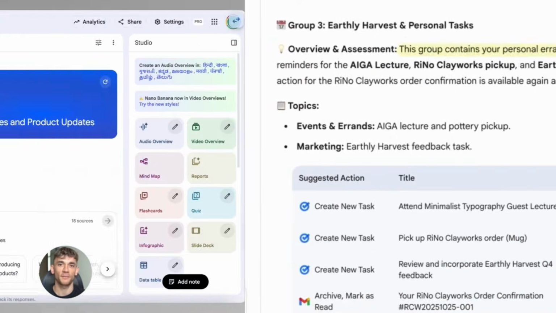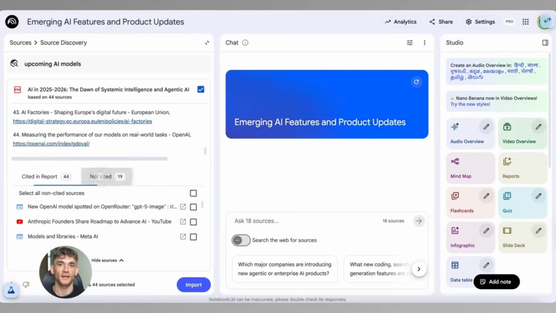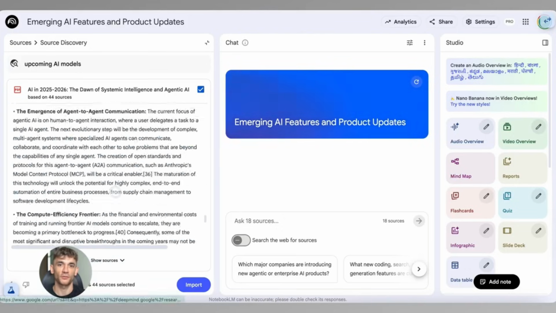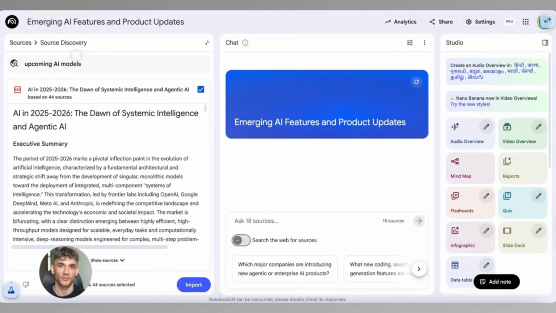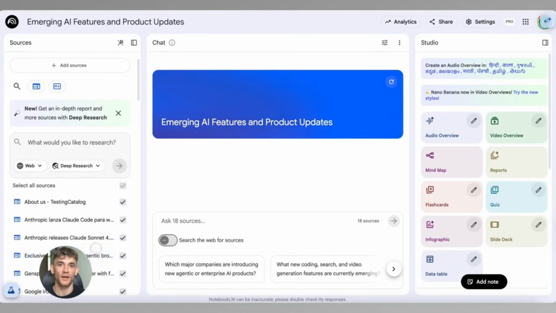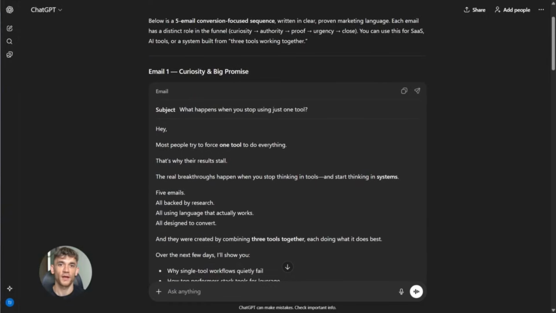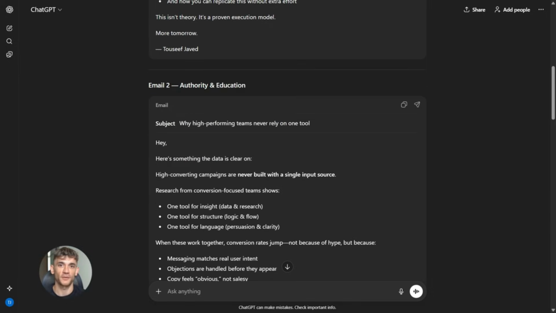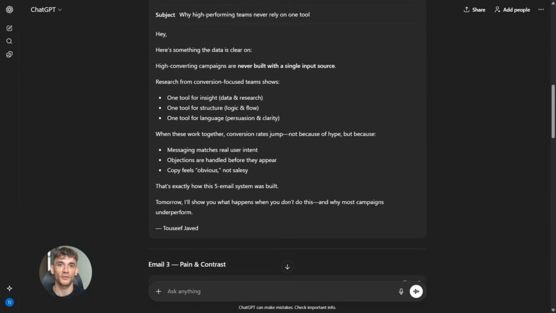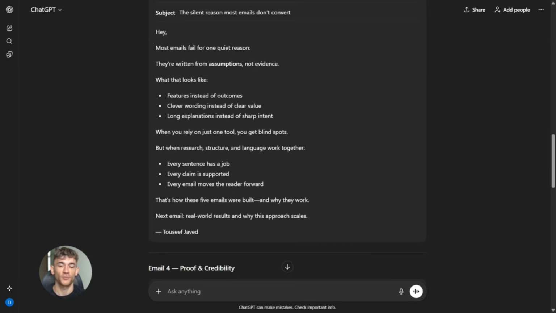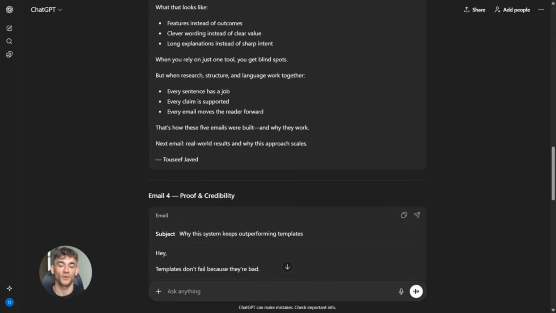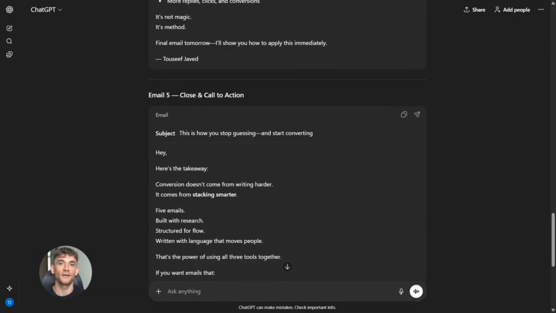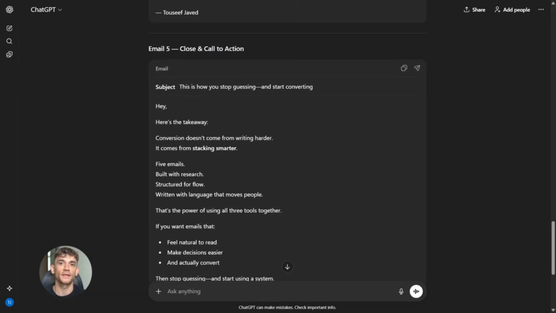You take that to NotebookLM, you organize it, you create sections for subject lines, for email structures, for call to actions. NotebookLM shows you patterns, it shows you what works, it shows you what doesn't. Then you take all of that organized research to ChatGPT and you say, write a 5 email welcome sequence for new members of the AI Profit Boardroom, use these subject lines, address these pain points, include these call to actions. And ChatGPT writes the entire sequence, 5 emails, all backed by research, all using language that actually works, all designed to convert. That's the power of using all 3 tools together.